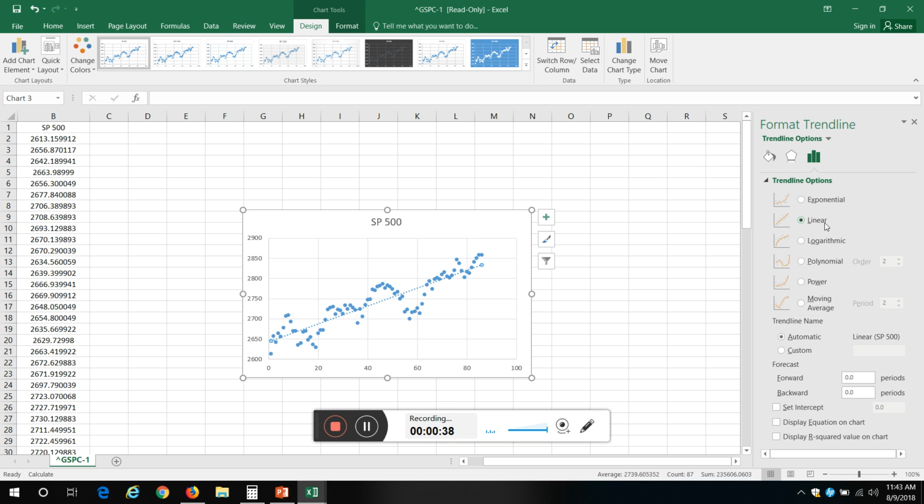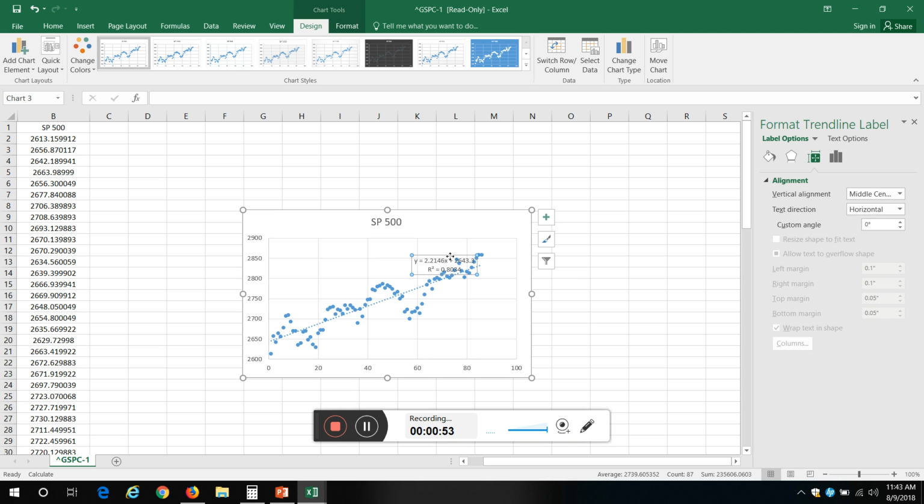Right now I've got linear, which means it's going to be first order, and we'll play with this a little bit later. I want to display the equation on the chart, and this comes up. I want to display R squared on the chart, okay? So what I've got here is about 80% of whatever variation the S&P has is explained by the calendar. It's just a natural growth kind of thing.